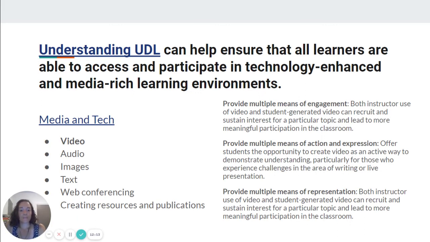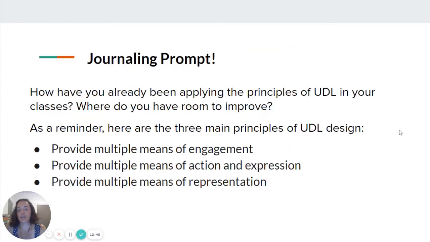And then again, means of representation, right? The use of video in the classroom is going to, we can get the students involved there. It can recruit and sustain interest for a topic. So both video as a way for people to engage with the content and for us to communicate the content. So anyway, I would encourage you to go look around. There's a lot of great information here for each of these different types of media or technology, what these different means of engagement and means of representation might look like.